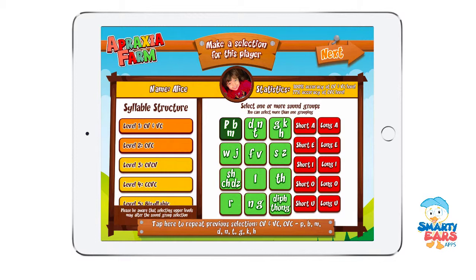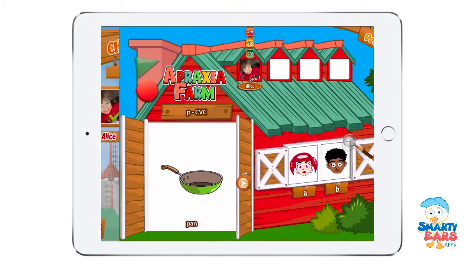We are here at the PBM DNT area, which is the bilabials. The bilabials would be the very first sound, or you can also do by vowels. Children with apraxia of speech also struggle with the production of vowels, not just consonants. You're able to select the vowels as well. But let's focus on the PBM cluster group and tap next. Pan.